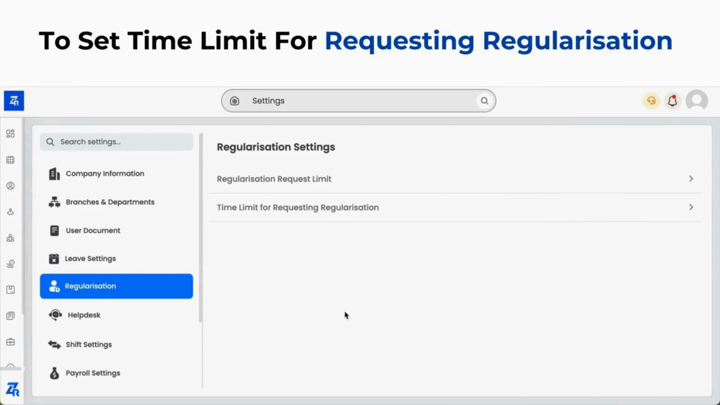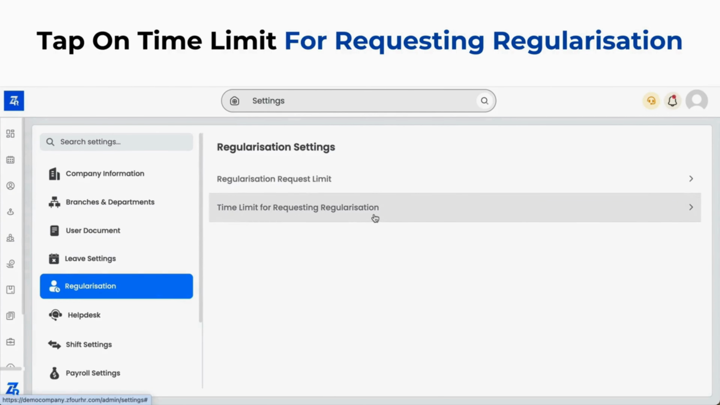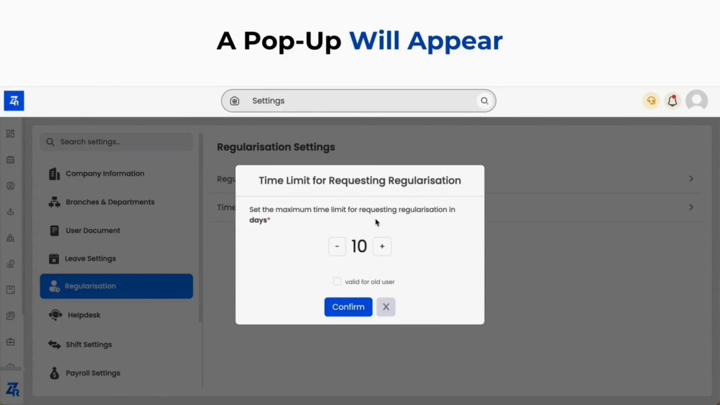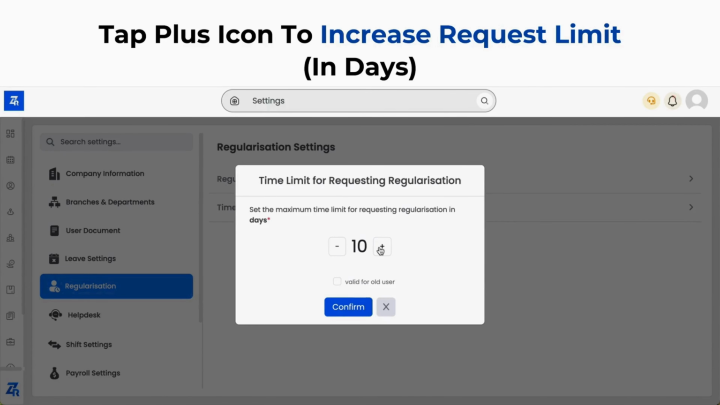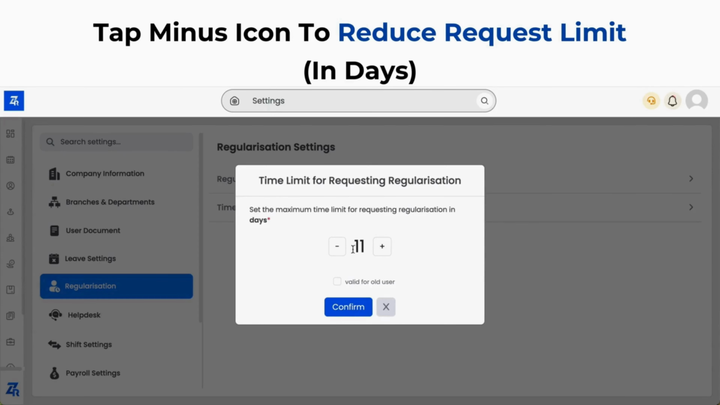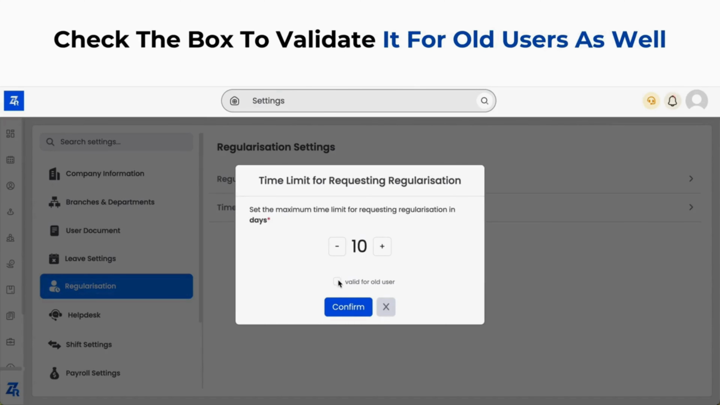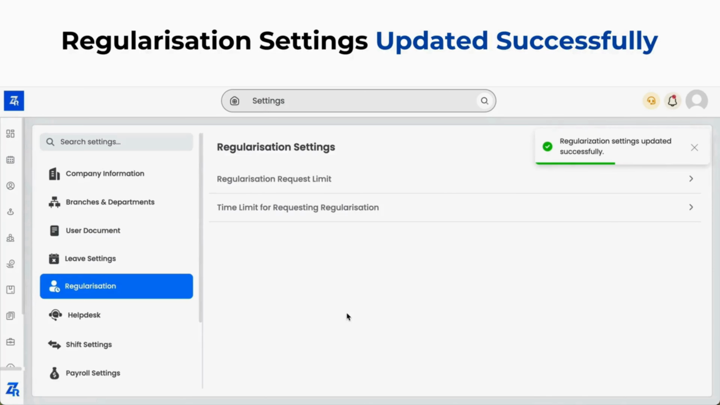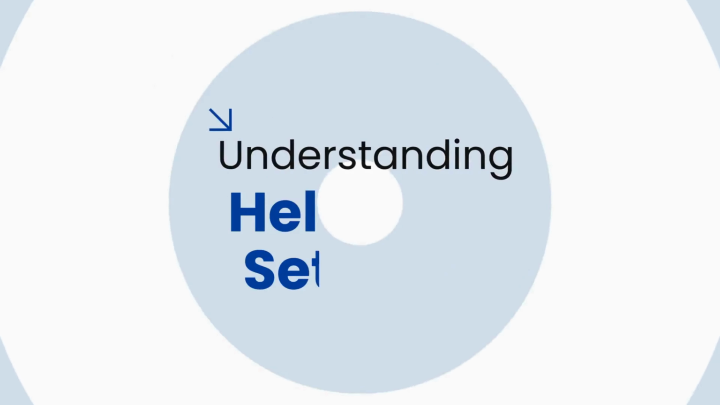Set a time limit for requesting regularization. Tap on Time limit for requesting regularization. A pop-up will appear. Tap on the add icon to increase the request limit, in days. Tap on the minus icon to reduce the request limit, in days. Check the box to validate for old users as well. Tap Confirm to submit. Regularization setting updated successfully.